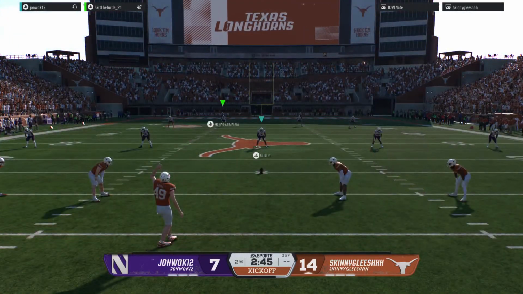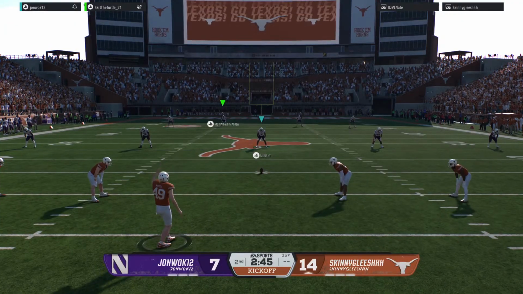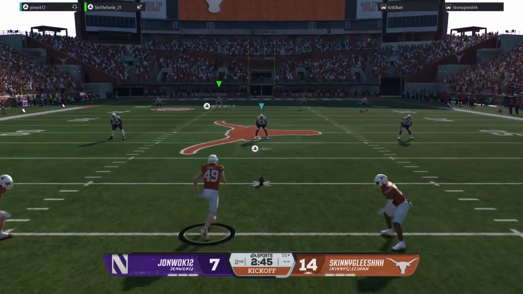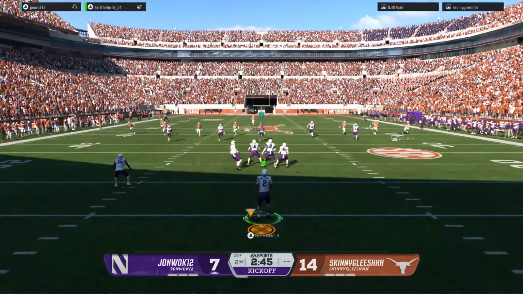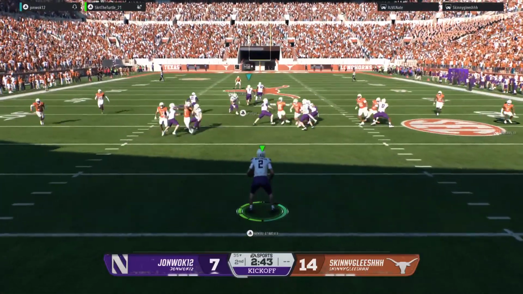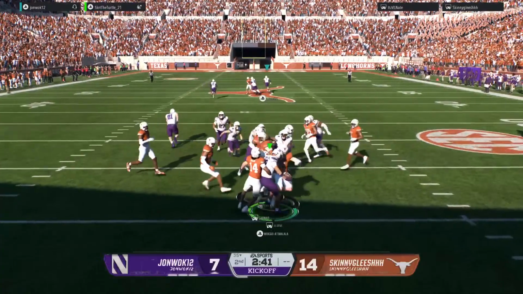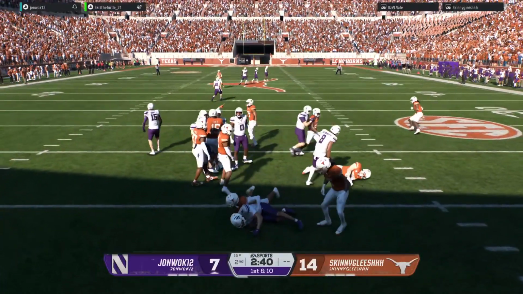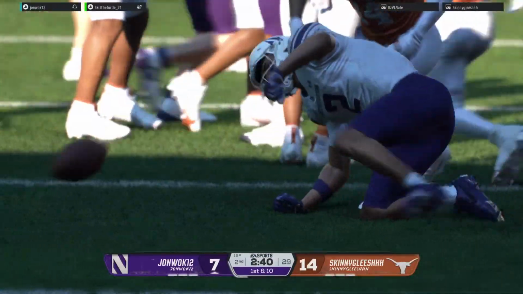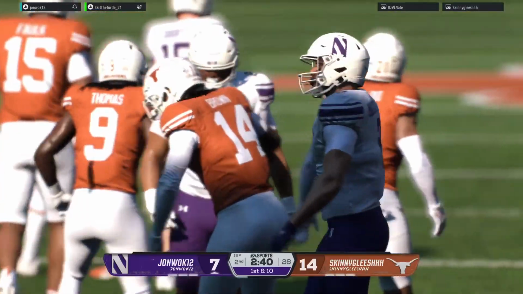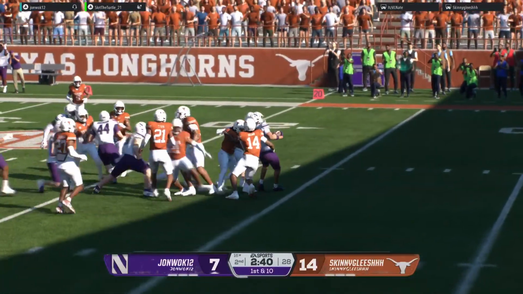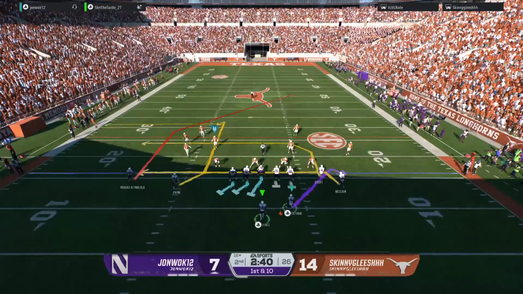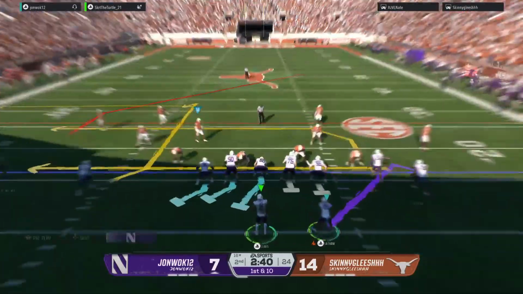Kickoff team out there, they are fired up after just scoring a touchdown. Return begins inside the 10. Solid job by the coverage team. They bring him down at the 16. For the first play of the drive, they'll set up at the 16.